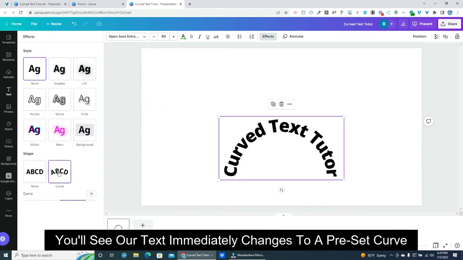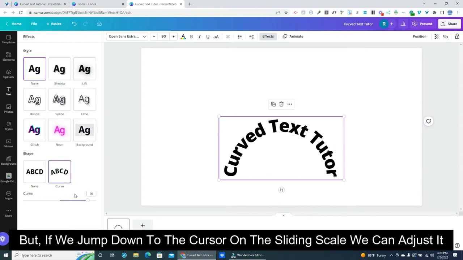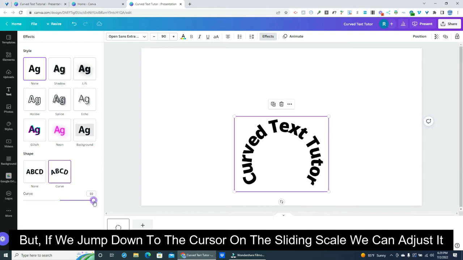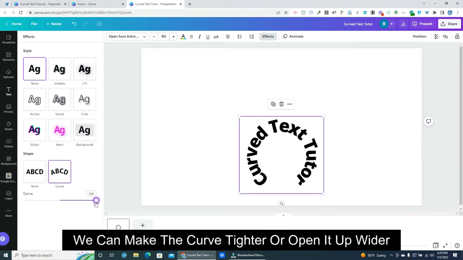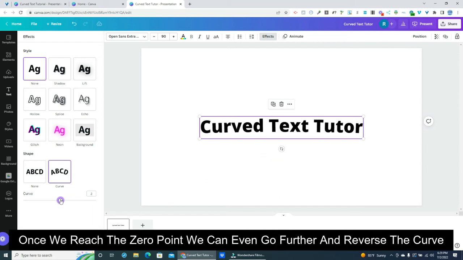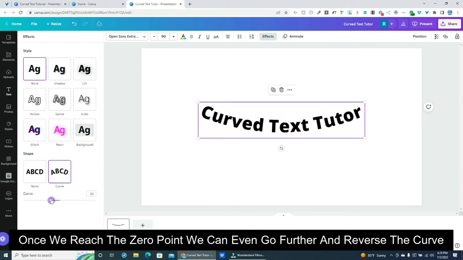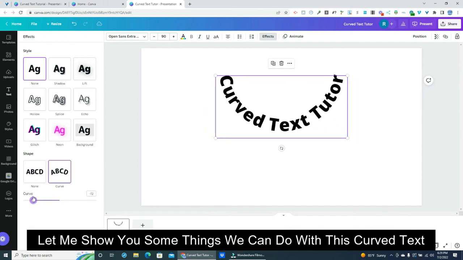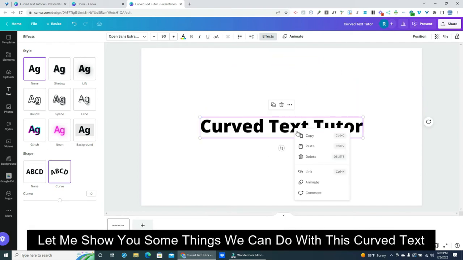You'll see our text immediately changes to a preset curve. But if we jump down to the cursor on the sliding scale, we can adjust it. We can make the curve tighter or open it up wider. Once we reach the zero point, we can even go further and reverse the curve. Let me show you some things we can do with this curved text.